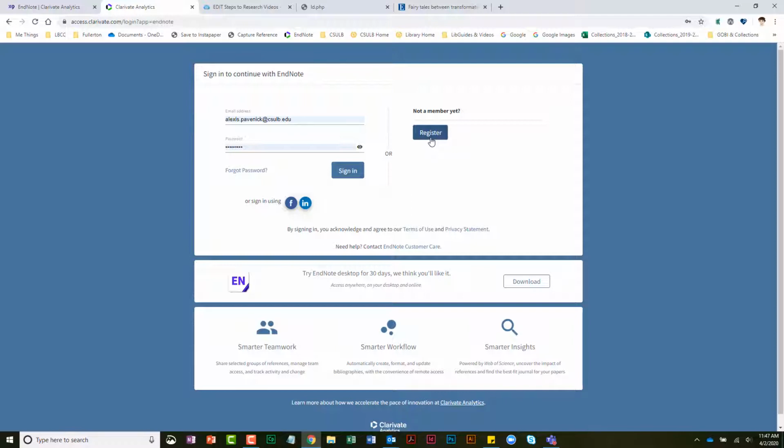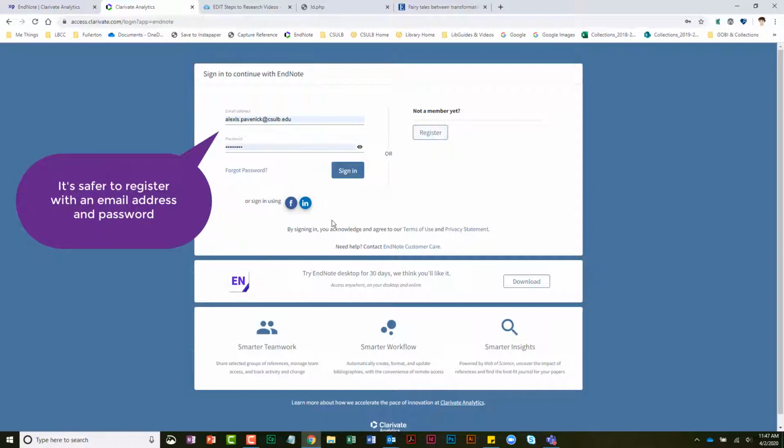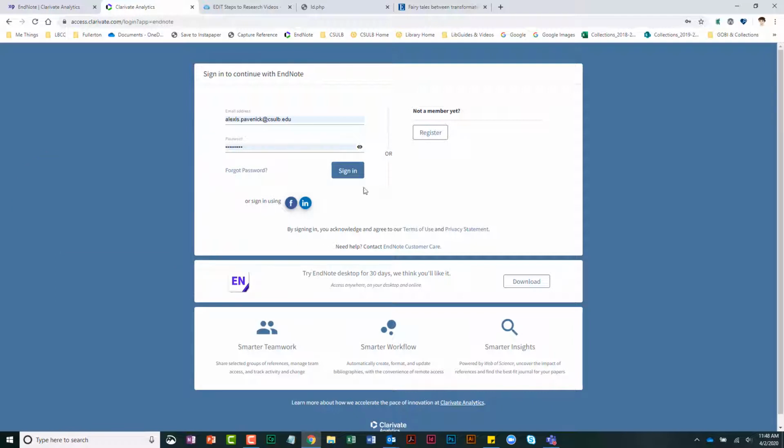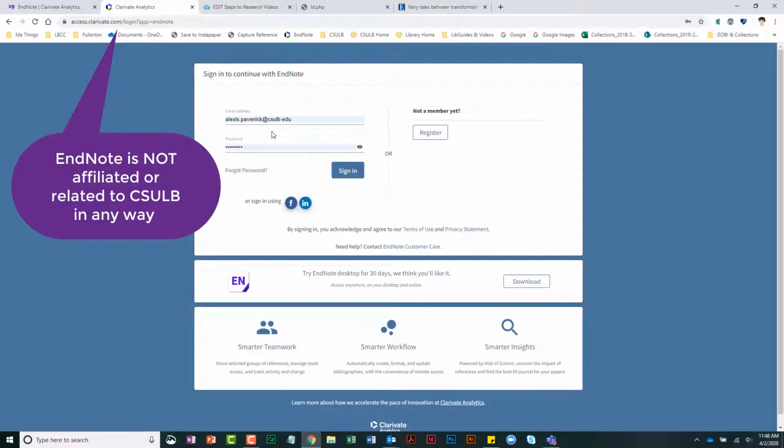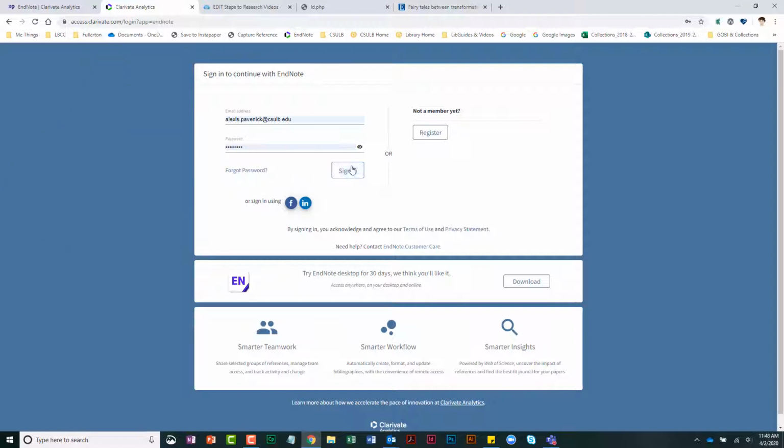It could be your CSULB, it could be one of your own personal email addresses, but do not use Facebook or LinkedIn. They already have enough of your information, and I cannot guarantee that they will not ask for access to your research. And this is a place where you collect research, and that's private and specific to you, your assignments, and your personal experience. So what I've done is I've used my CSULB email. You can use any email you want. EndNote is not in any way related to Cal State Long Beach. It is an independent company. I've created a password that I'm going to remember, and I sign in.